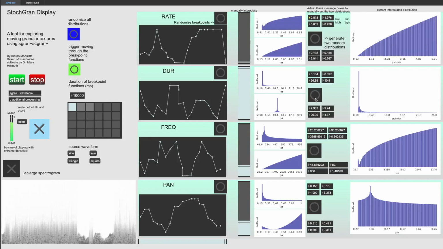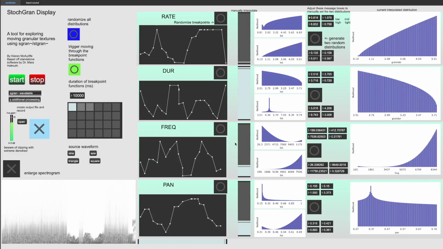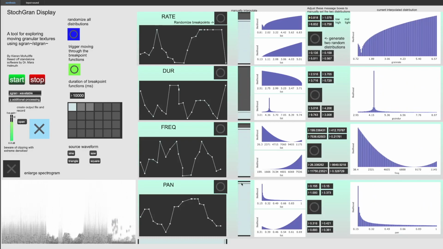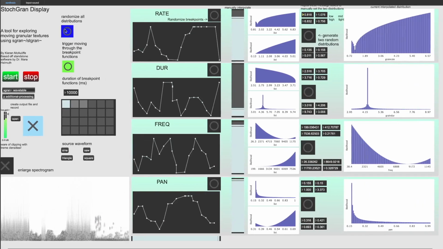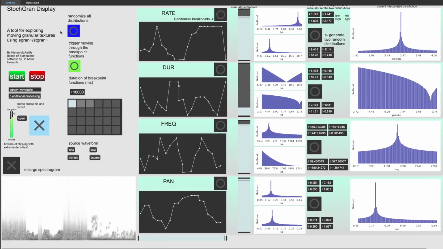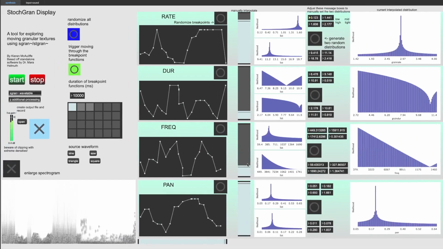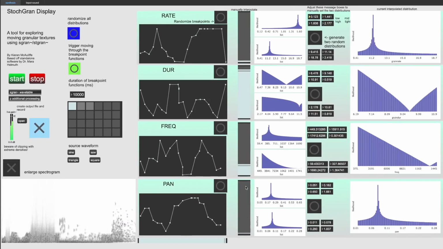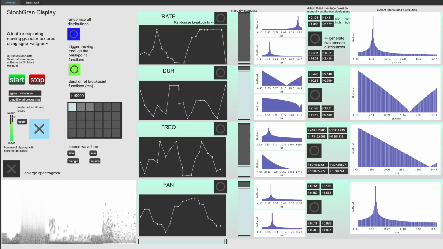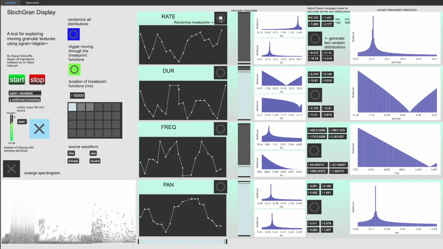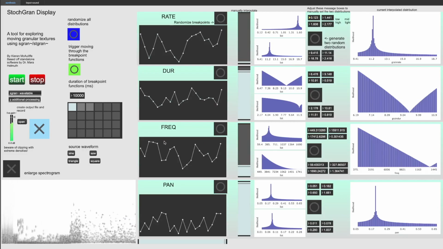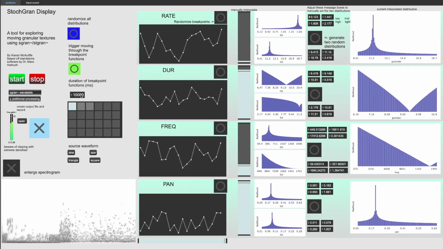And I can randomize these to find various sounds, or I can click this button to randomize all of them at the same time. And click these buttons to get some random breakpoints. You can make these shorter and longer, as I said before.